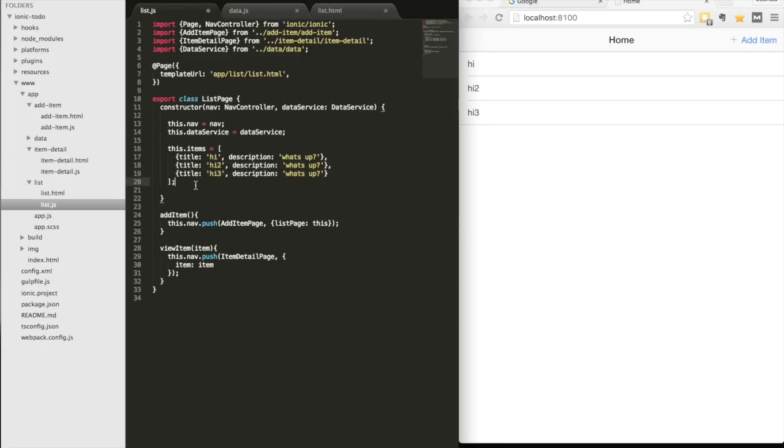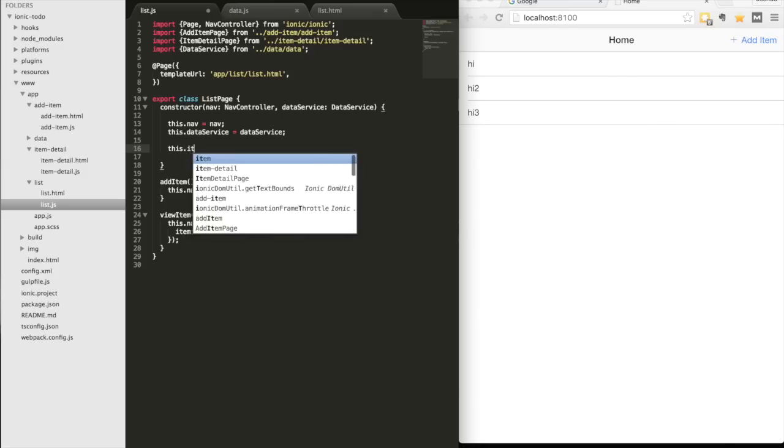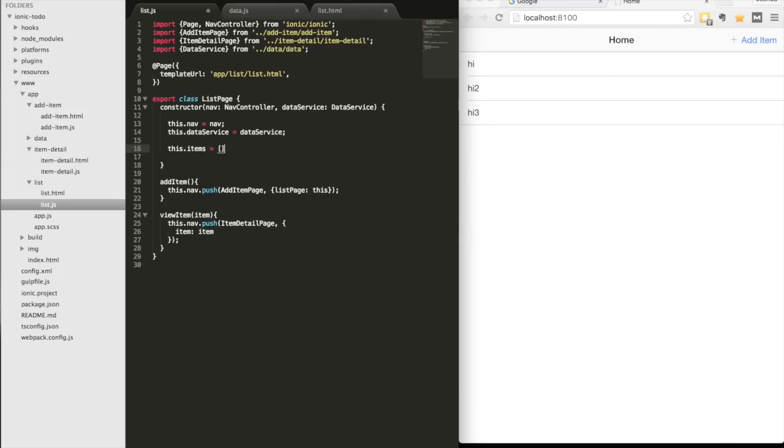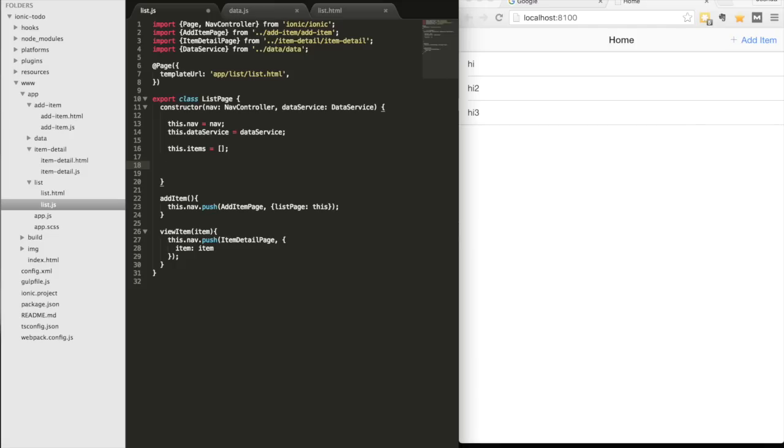Okay, so now we're going to get rid of this dummy data that we have, and we're just going to set that to be an empty array because the calls to load the data are going to be asynchronous, which means that our program is going to continue running until the data comes back at a later point in time. So we want to set that to be blank, so that if we're trying to do anything with this.items before the data is returned, it's not going to throw an error.